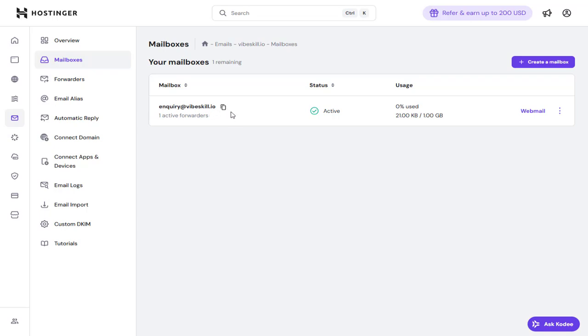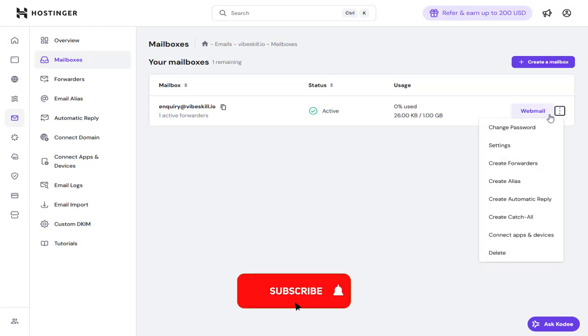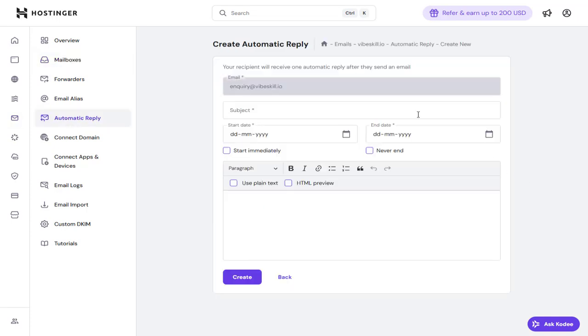Set up an automatic reply for email. Select the email account and click the three-dotted More option. Next, click the Create Automatic Reply option from the drop-down menu. On this page, using the Auto Reply email form, you can set up the email that will be automatically sent whenever anyone emails you in Hostinger.